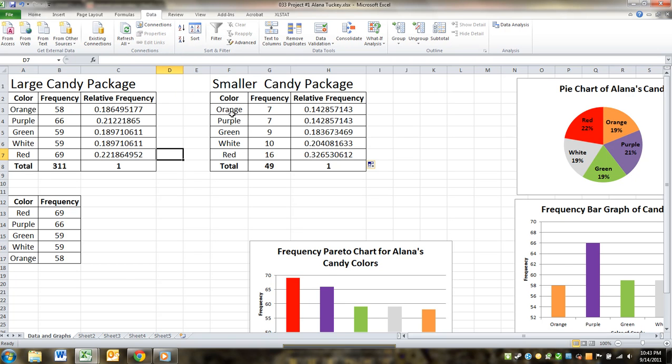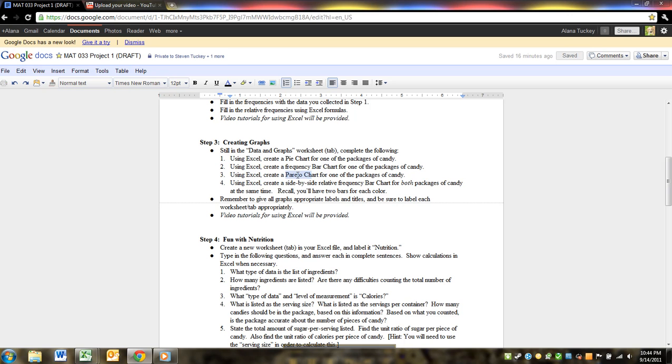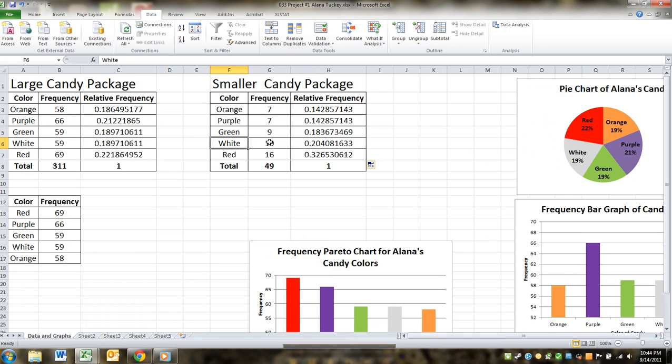All right, now, in the meantime, between videos, I went in and I counted my smaller package of candy. And I found the frequency distribution and relative frequency distribution for that package of candy. So it's following the same instructions as we did for videos 1 and 2. All right, now for the last graph is where I need that, because they want us to create a side-by-side relative frequency bar chart. Whew. All right. Side-by-side relative frequencies.